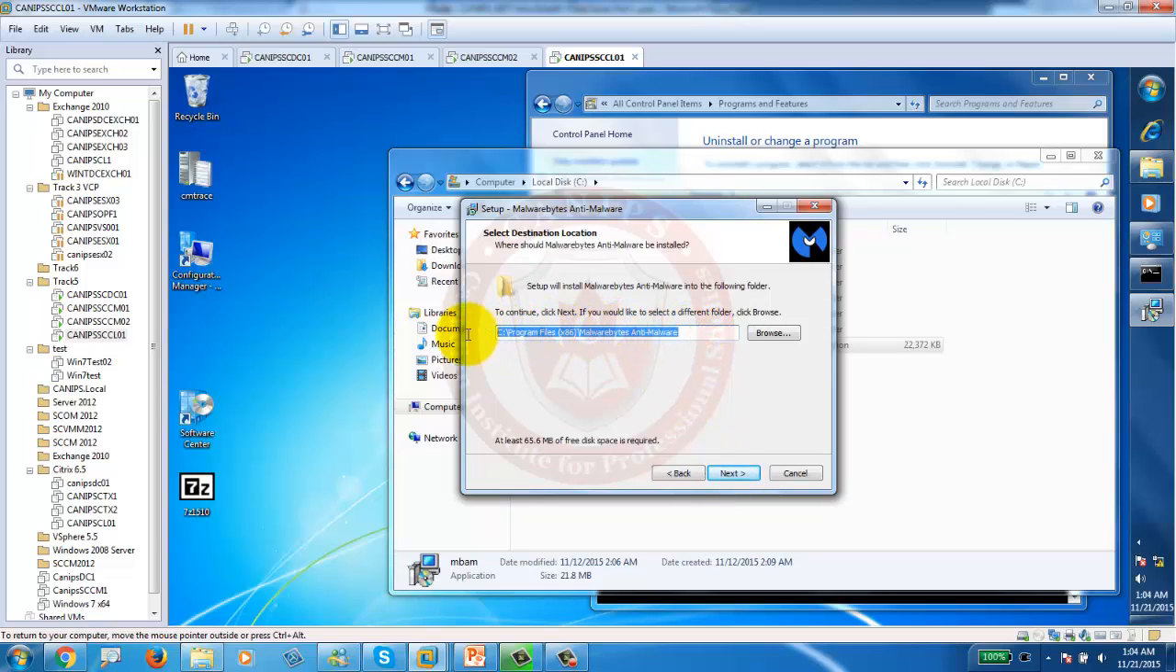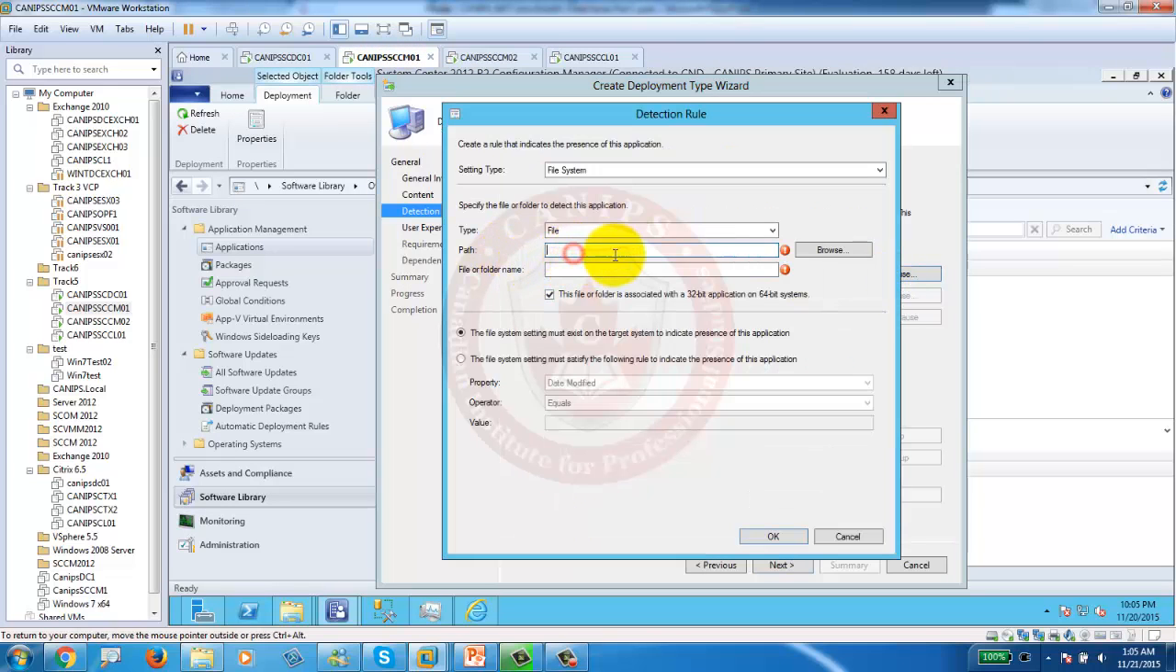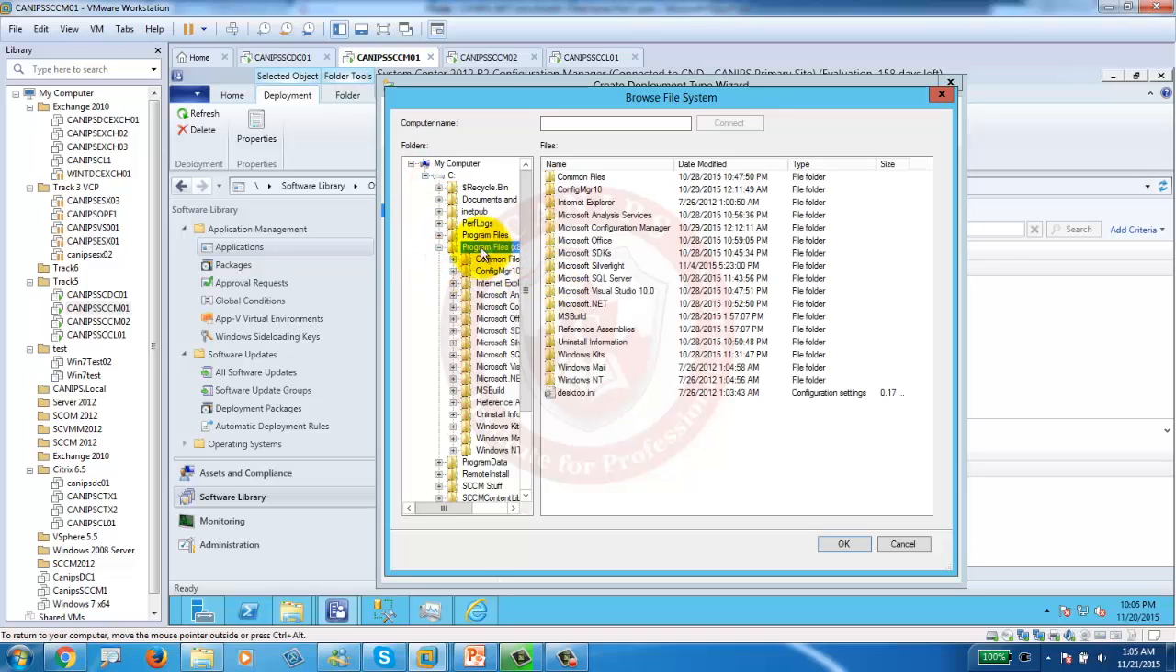And actually I need to give this location as a detection method in this. Now I need to say that once Malwarebytes is installed on any machine, it will end up going to this folder. So here I'll copy this folder and I'll go into clause, and here I'm gonna say this is the, oh, it didn't copy the path. Sorry. So we need to either write the path or browse it. So I can browse it. I can say just check this.